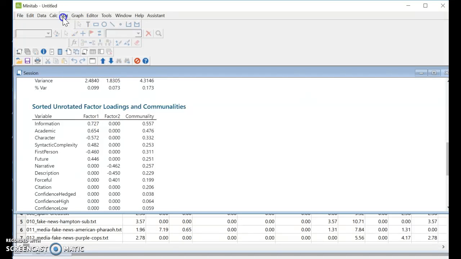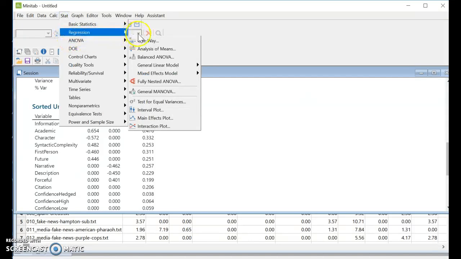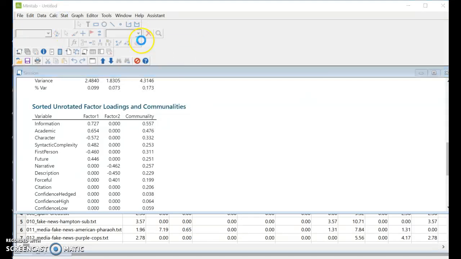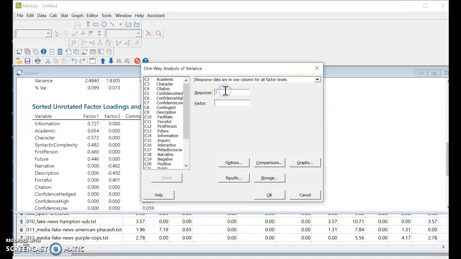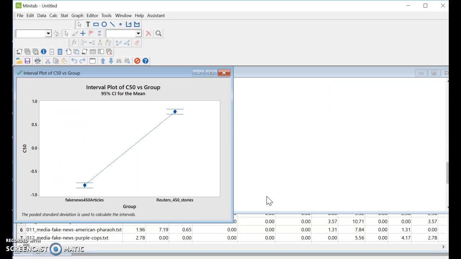Now let's go to a statistic called ANOVA, and see if those really separate fake and real news. So we're going to hit the response, and the response will be factor 1. And the factor will be group. Now we're going to see if they actually distinguish the groups. And wow, do they distinguish the groups.